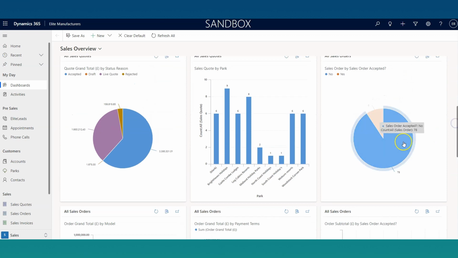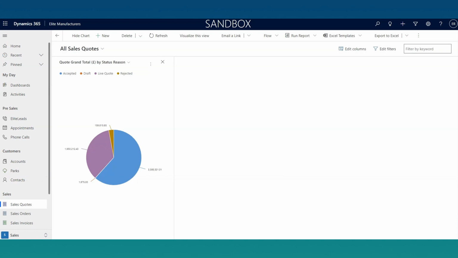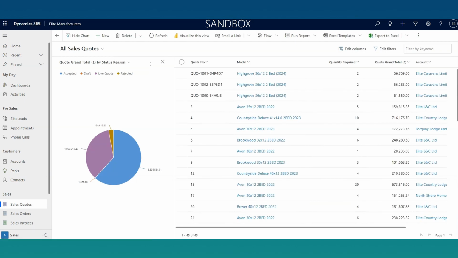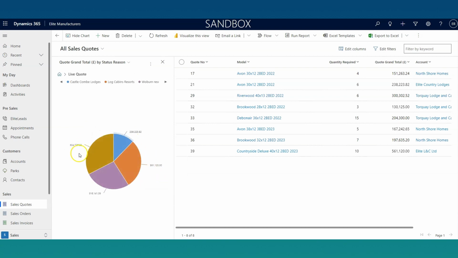One of the benefits to having this information within a dashboard is the drill down capability. For example, I'm looking at my sales quotes by status reason. If I drill through to the corresponding records, I can then interrogate the information even further and say, of my live quotes, what park do these relate to? And then I'm able to see that in a little bit more detail. And then on the right hand side, I'm able to drill down directly into one of these records. Then I can drill down even further and see what model or models these relate to.